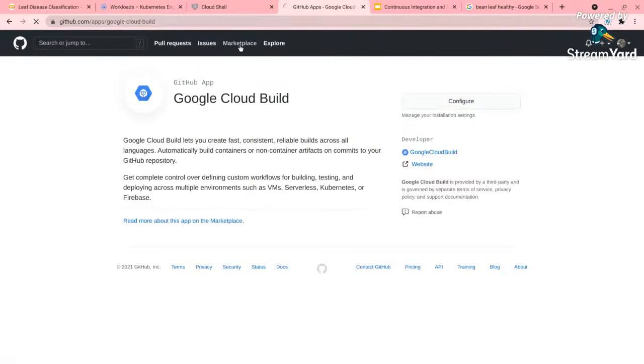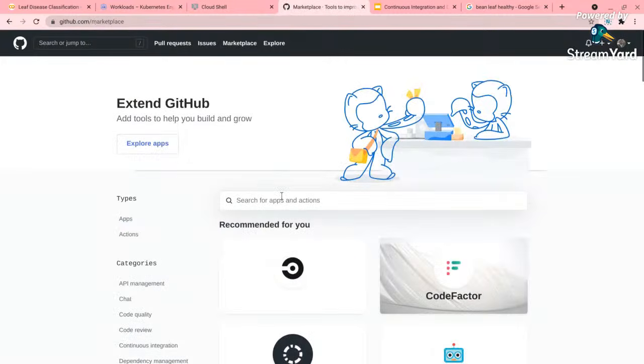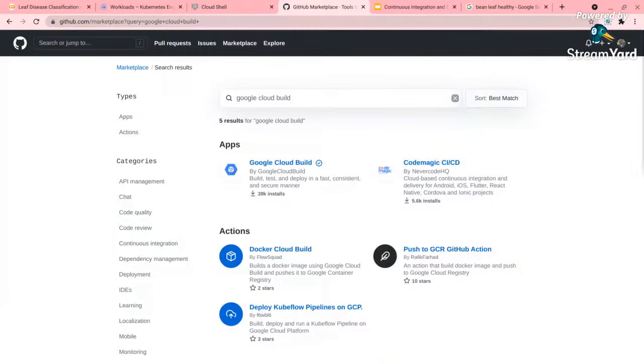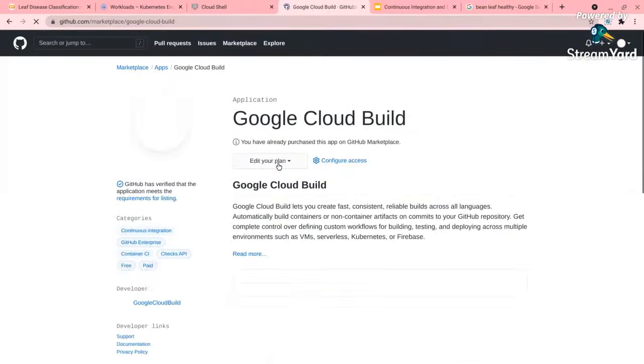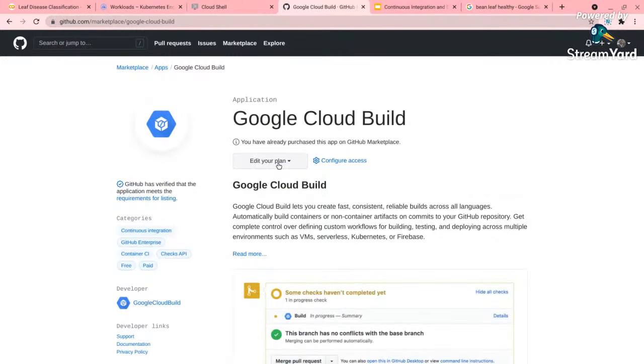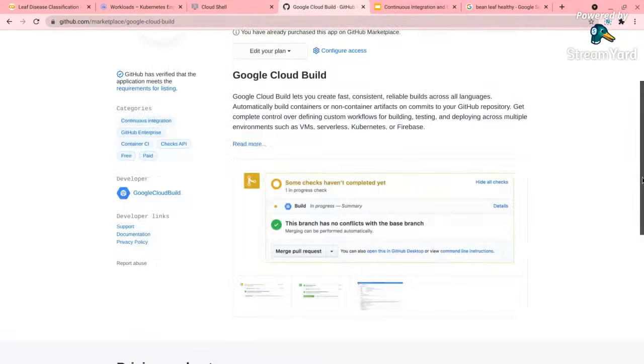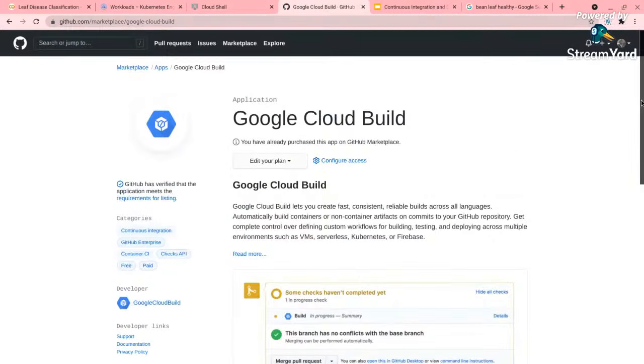So again, you can go to marketplace to check whether everything is fine, and you can search for Google Cloud Build. And if you go over here, it's telling edit your plan, not set up your plan. That means that is set up, right? That's what it says. So my plan is already set up. I can go and cancel my plan anytime. Now let me go back to my Google Cloud window.